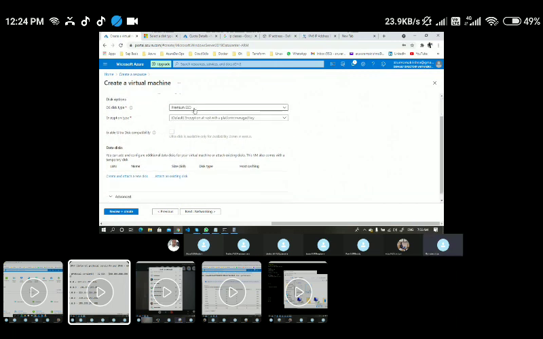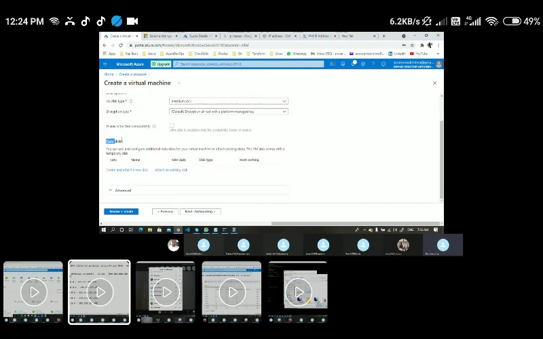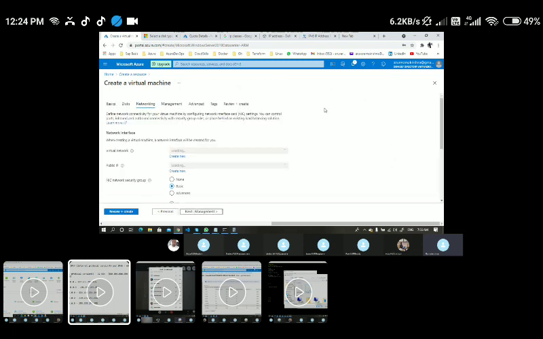For now, let me go with the default premium SSD, and by default, these are encrypted by Azure. Adding an additional data disk, we'll see later, how we can do that. And let me go to the networking part.